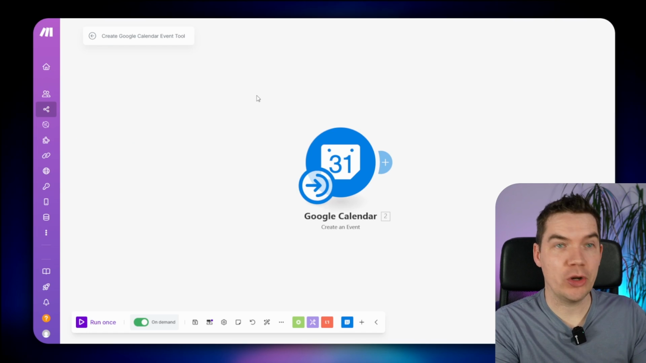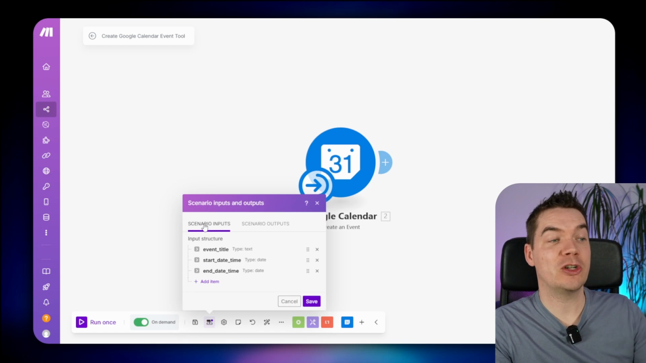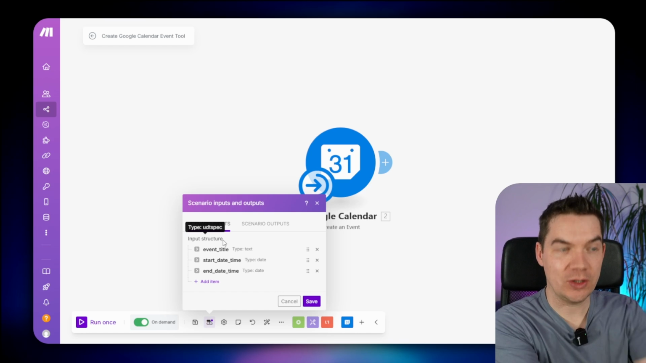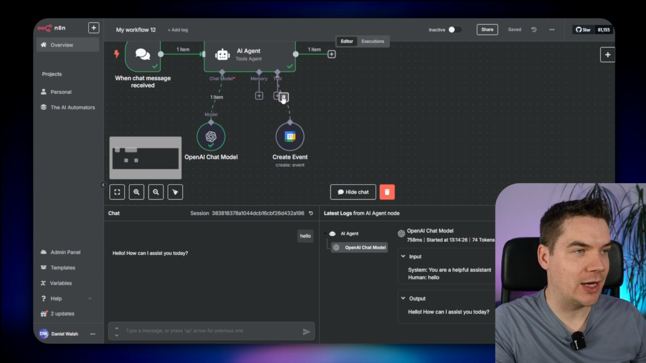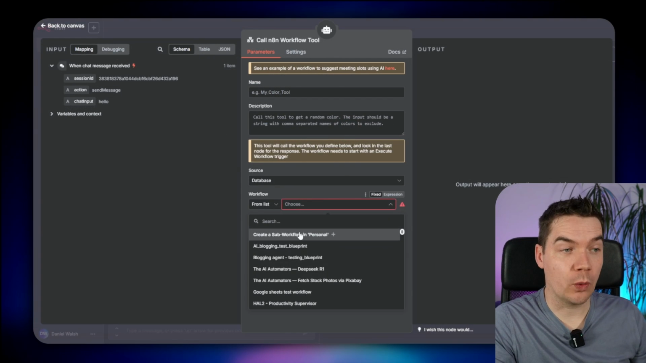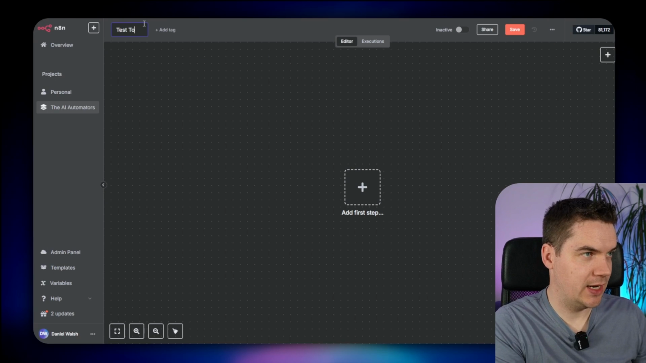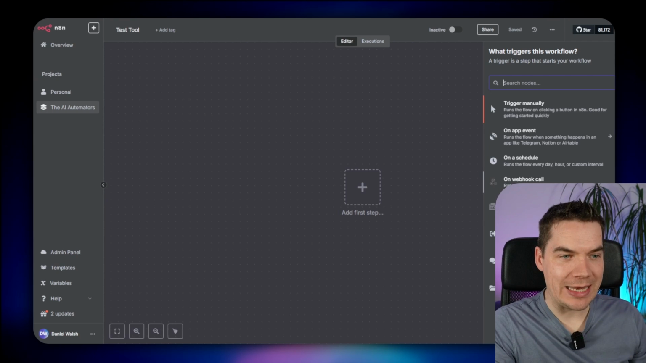So the idea of having scenarios as tools, there is a similar concept in n8n, which is to use a workflow as a tool. And what you have here in Make, in terms of the scenario inputs, in other words, what the agent is sending to this tool to trigger some action, is the exact same in n8n. So if we add a tool here, which is the call n8n workflow tool, this does require you to choose a workflow. So let's come in here and we'll just quickly create another workflow. So this is the test tool. And similar to the way this needs to be set to on demand or schedule, here it needs to be set to when executed by another workflow.